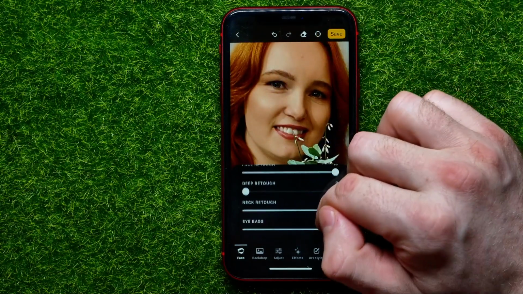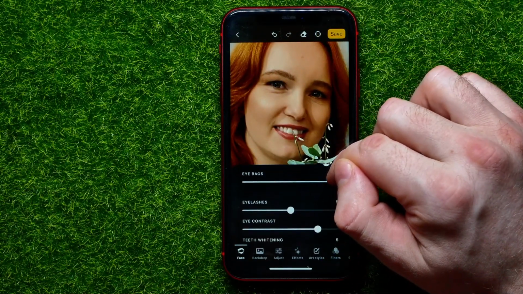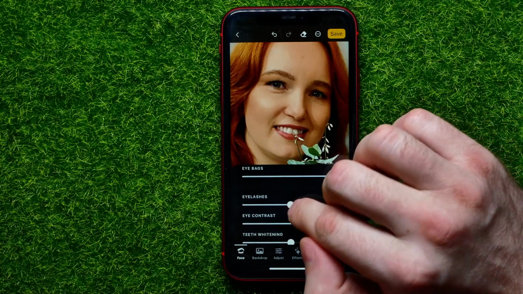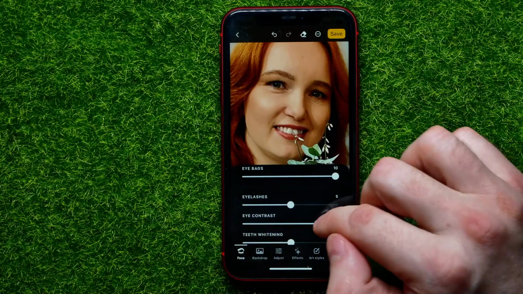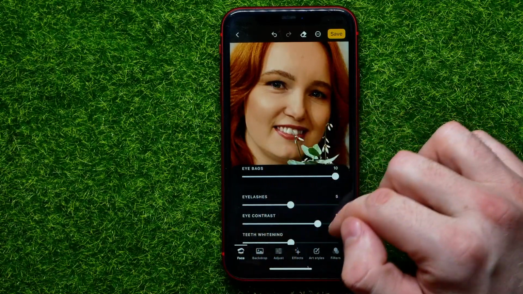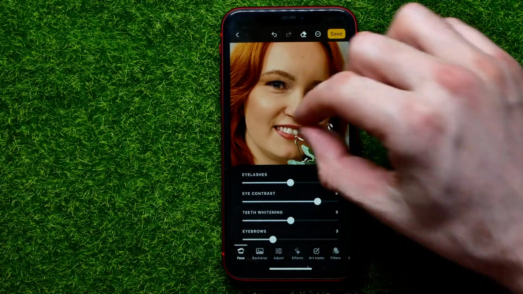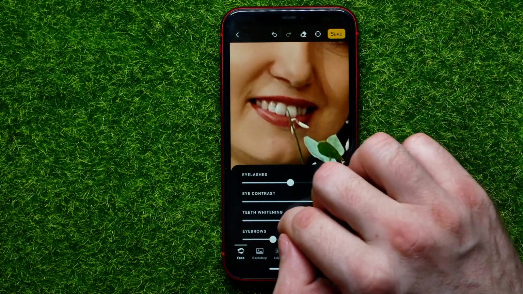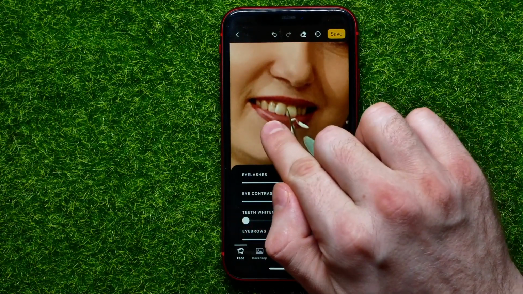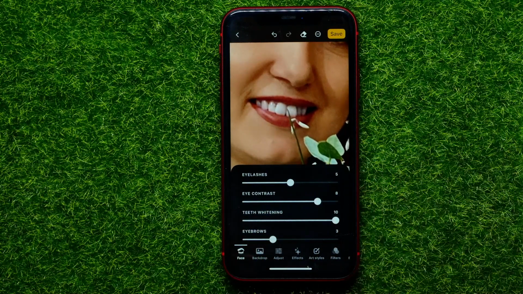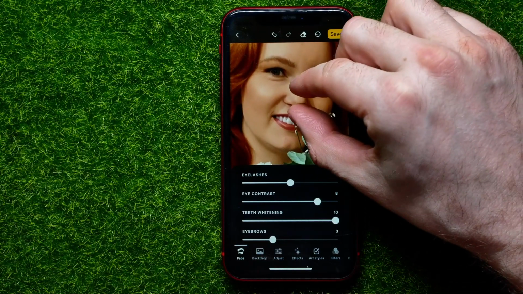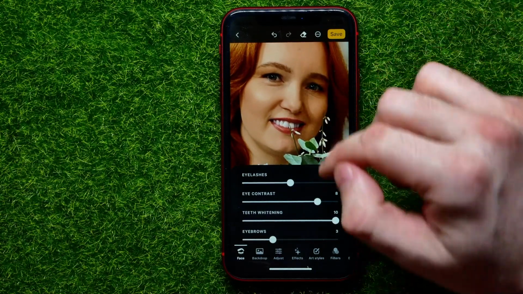So now let's move on to the next feature. There you can control eyelashes in that simple way, eye contrast, teeth whitening. As you can see, the original teeth color looks like that, so you can drag it to the right to apply teeth whitening effect to your picture. See how amazing it looks like now.